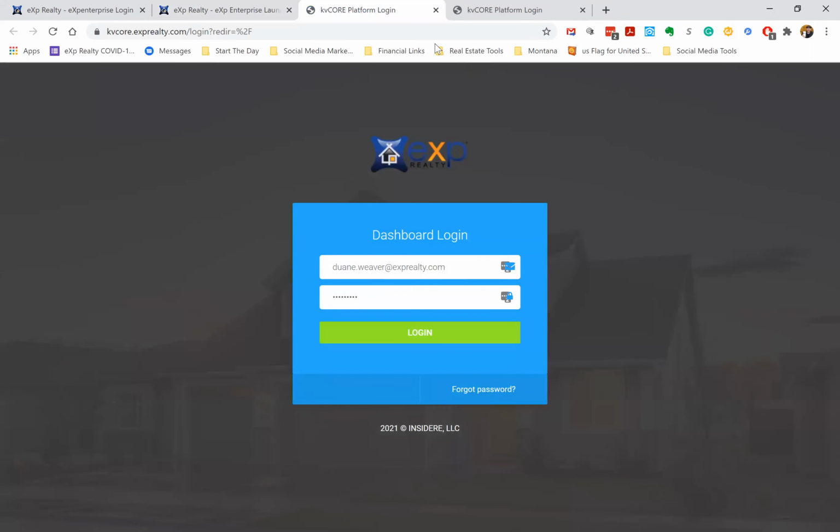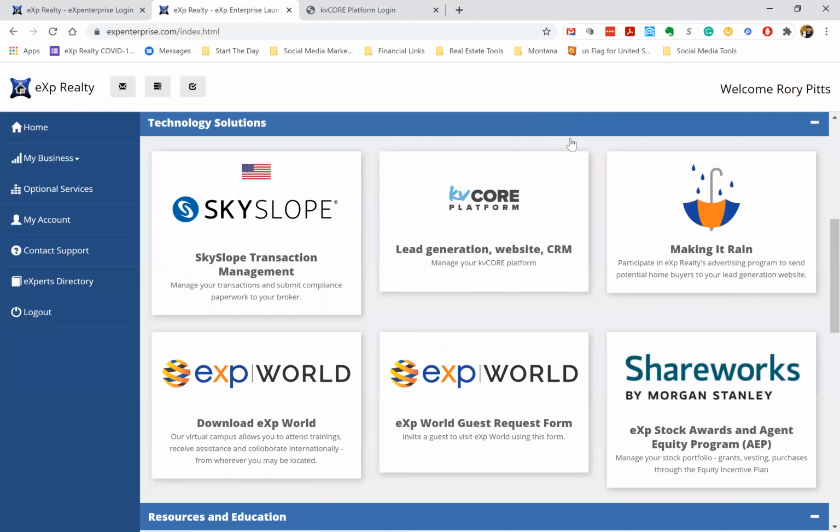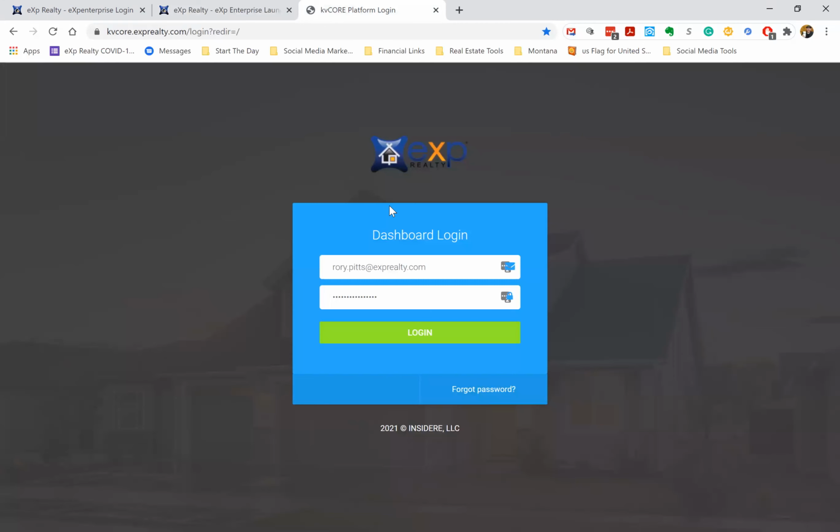And chances are you'll get a window that pops up, you'll get a window that pops up that says you need to sign up to kvCore. And so once you initially sign up with kvCore, it takes them about 5 to 7 days to get you dialed in. And you should get an email to let you know that it's all set up and ready to go. So if you've done that and you're all set up and ready to go and you got your login, that's where we're going to jump in here.